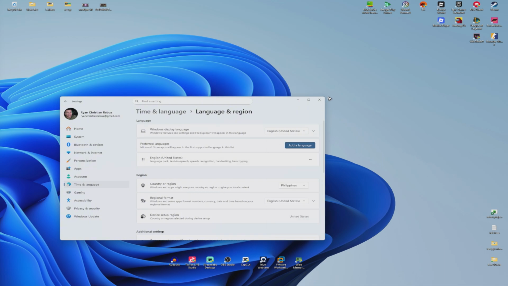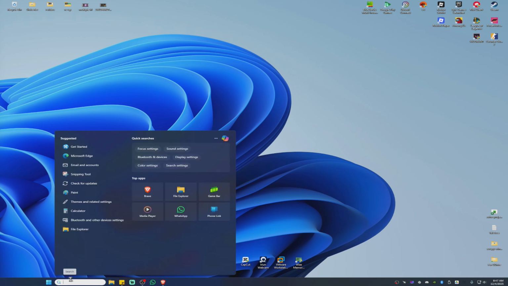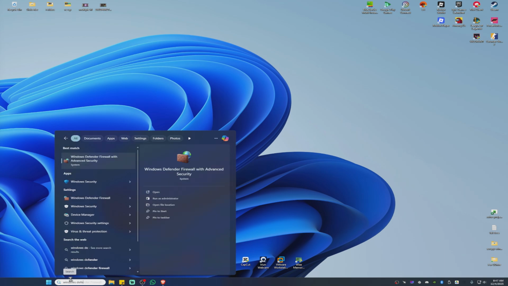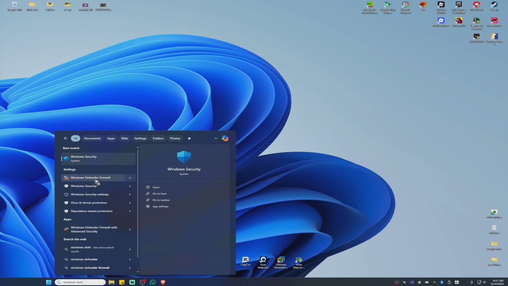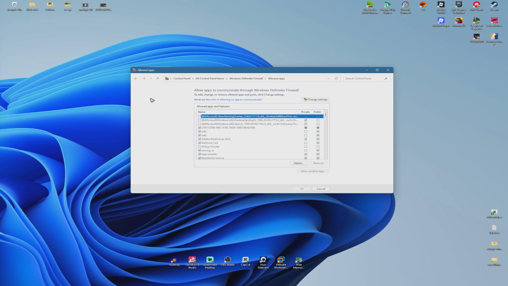Okay. And once that's done, go to your search bar and type Windows Defender. Now click on Windows Defender Firewall. Wait for it to load. Now click on allow an app or feature through Windows Defender Firewall. Okay. Click on change settings right here.